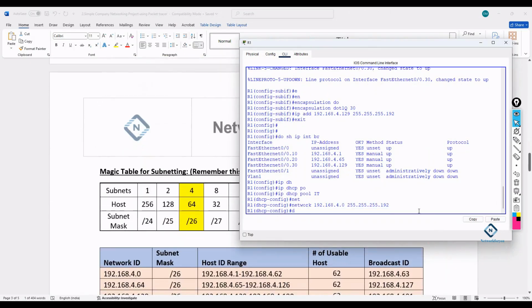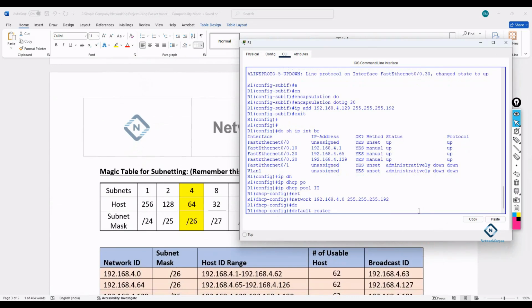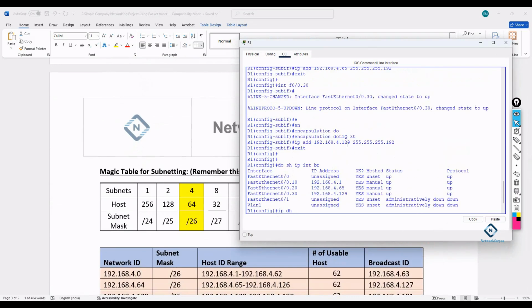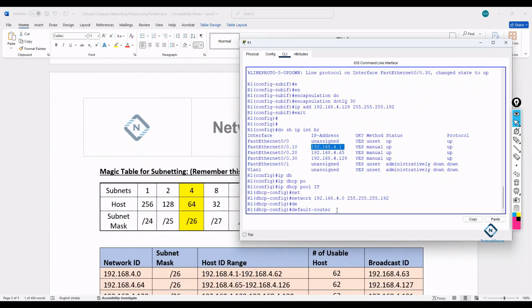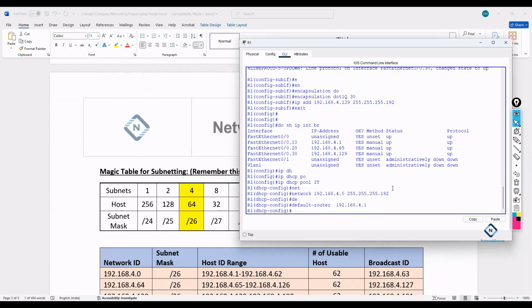Then you need to define the default router, the default gateway. Default gateway means the IP which you configured on the interface for VLAN 10. So I will go here, copy this IP, and put it here. So this one we have done.